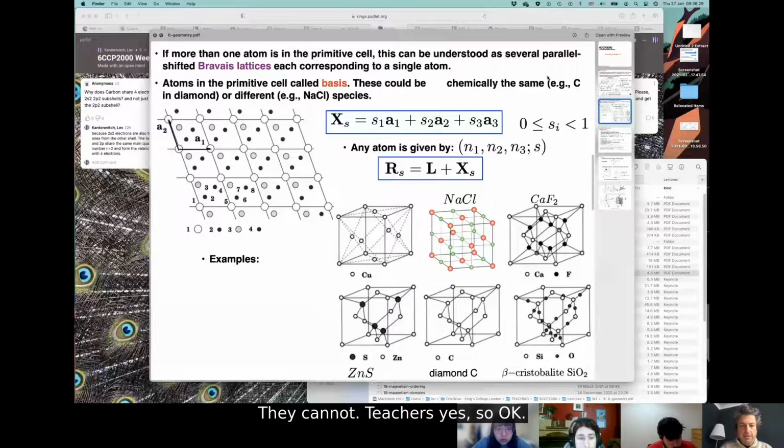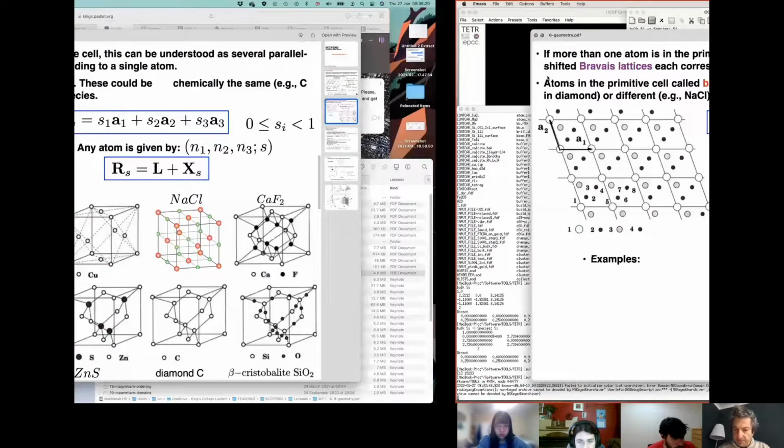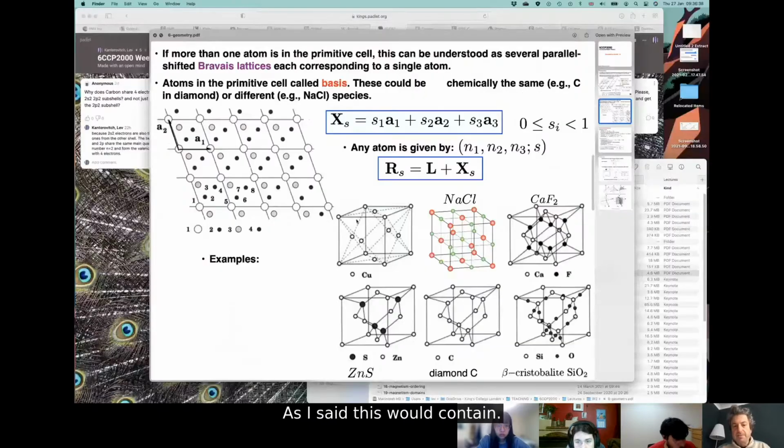So in our case, this is the FCC lattice, as I just said. This is a crystallographic unit cell we show. This would contain an atom on each face of the cube in the center and the corner atoms, of course. But this is one lattice.